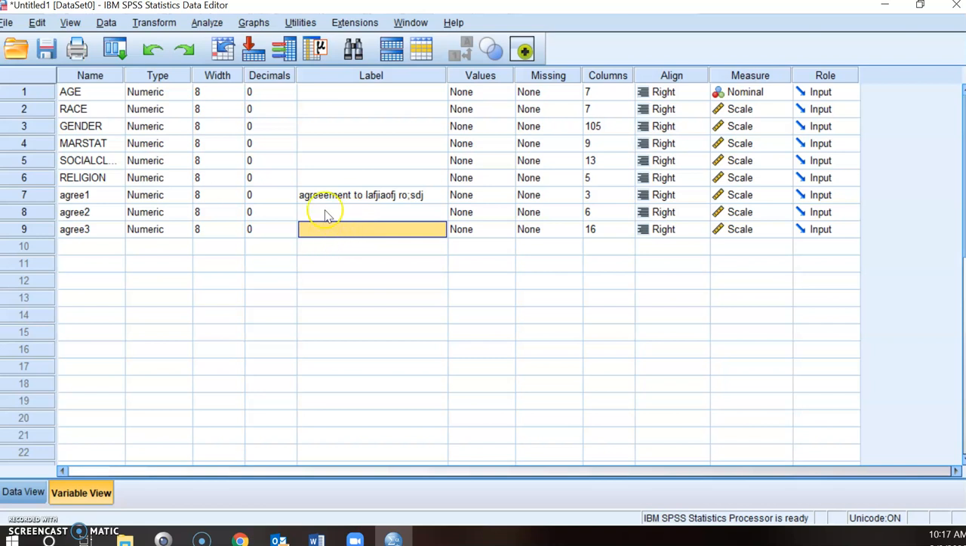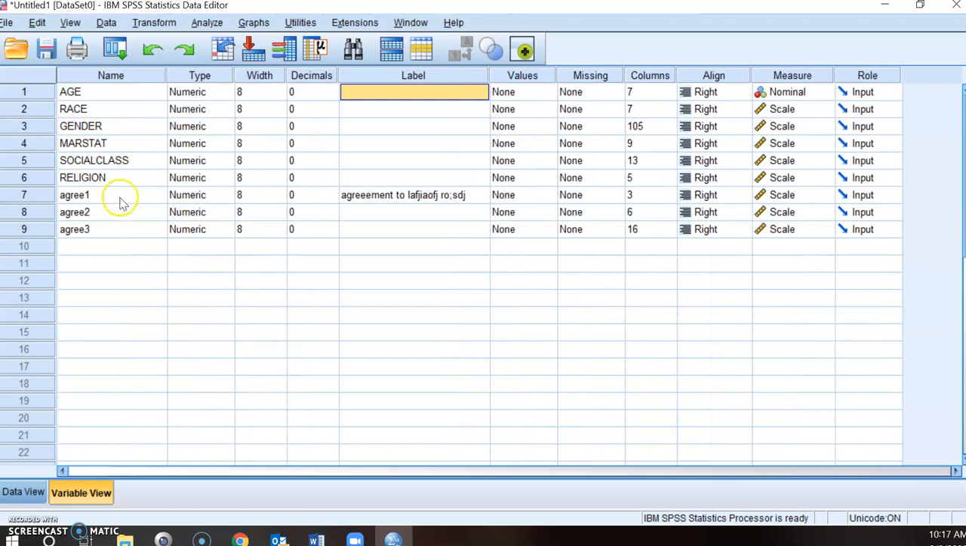So remember that when you run things in SPSS, the name of the variable will print unless you have something in the label. So for age, I don't need to put respondent's age. I know what age means. I know what race means. I know what gender means. I know what MAR-stat means because I use it enough. That means marital status. I know what social class means. I know what religion means. But if I named them agree 1, 2, and 3, I wouldn't know what those mean.